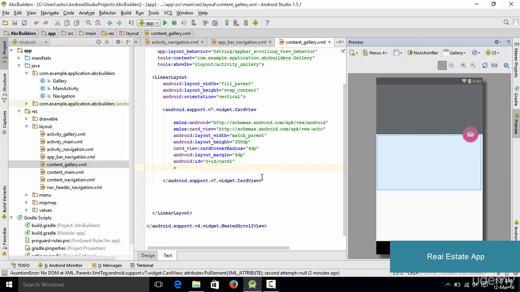So that's it for this tutorial, and in the next tutorial we'll be finally completing the design for our card view, and we are going to take the test drive of this application by simply running this application onto our device.